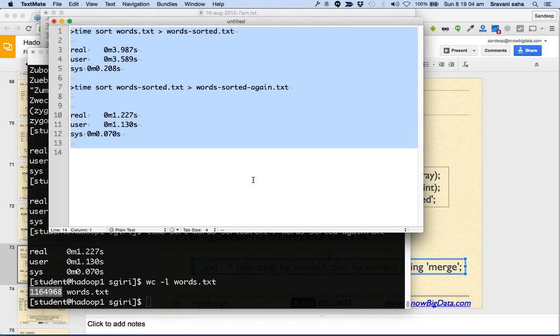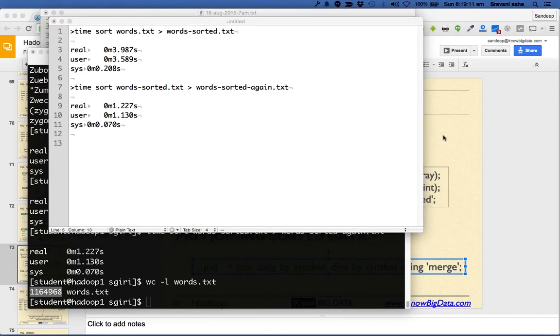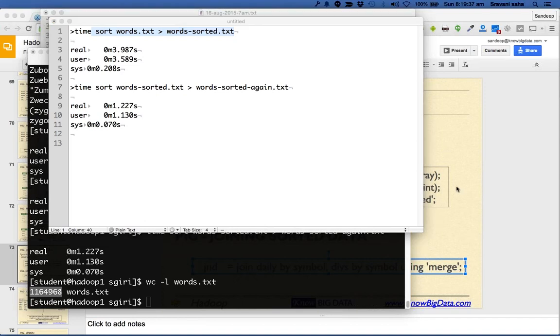So are these commands clear to you, what I've tried to do? So this arrow means I'm trying to save the output of sort into this file, and all of this command will be executed by time, and time will count how much time it has taken to execute these commands.